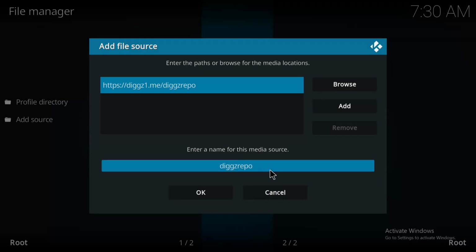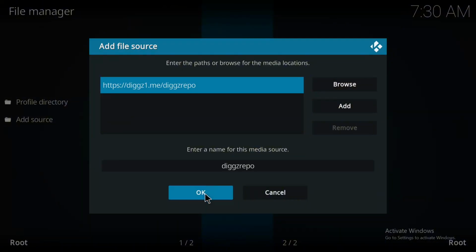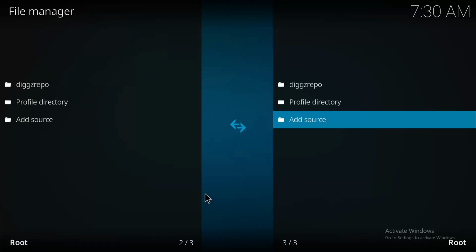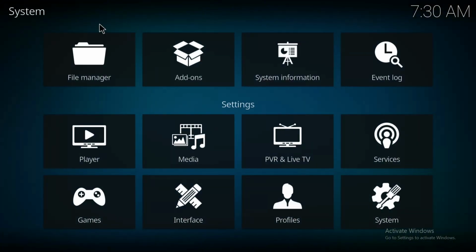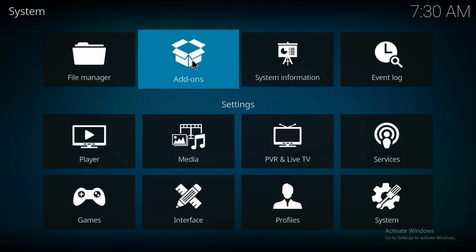You can as well choose to rename this media source if you want to, but I would prefer to leave it like this. So after doing that, you click OK. You can see it's been added to our media sources. After doing that, you go back to the previous page again. Then on this page, you're going to click on Add-ons.